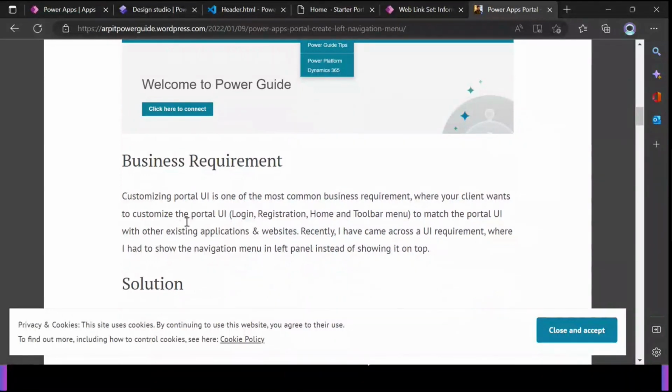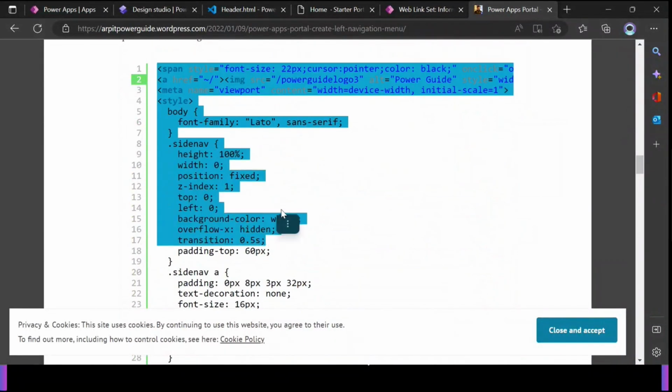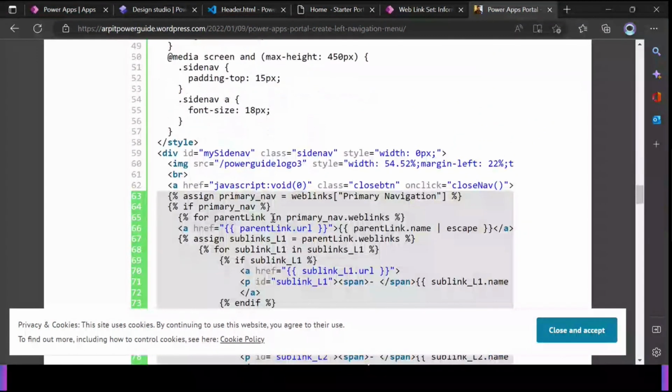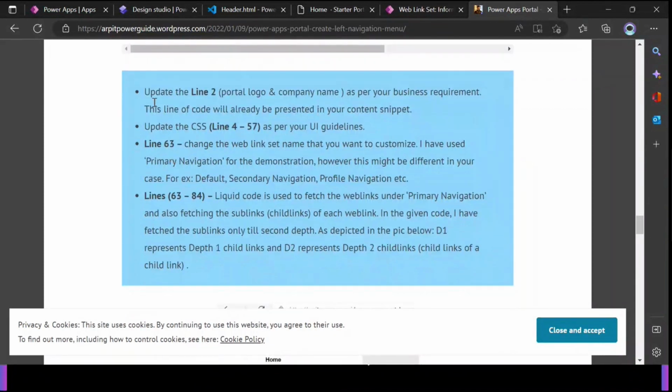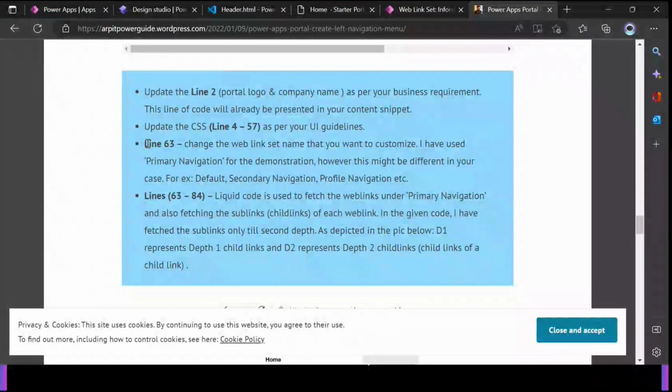Okay, so you can just go through this article, and here I've pasted the code as well. You just need to copy and paste the same code, and obviously for what modifications you need to make in this code, I have mentioned here from which line you might need to change your code, because I'm using my logo and the company name. So you might need to change this on line number 2, line number 63, and so on.